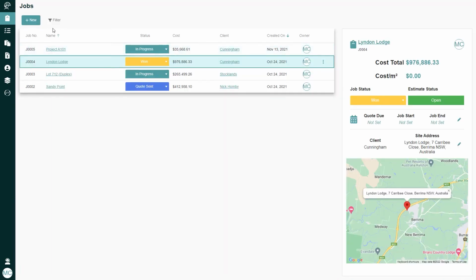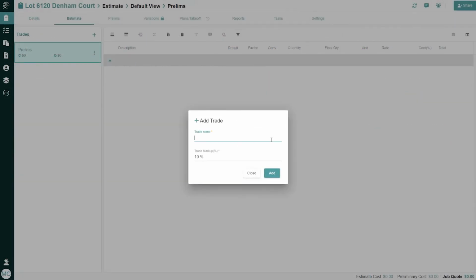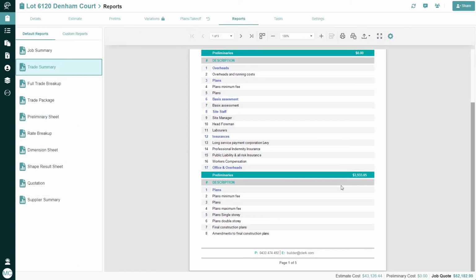Creating a job is easy, and you can get started in just seconds. You can quickly create trades and items with little effort, and we've got versatile takeoff that will let you enter quantities in a number of ways. Once you're done, you have reports at your fingertips.